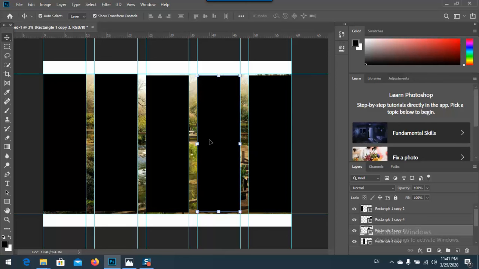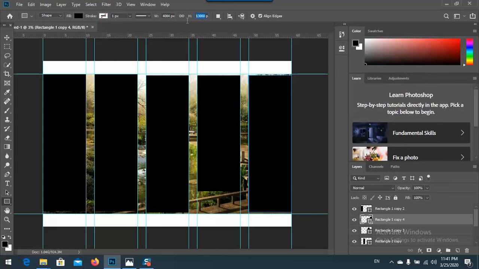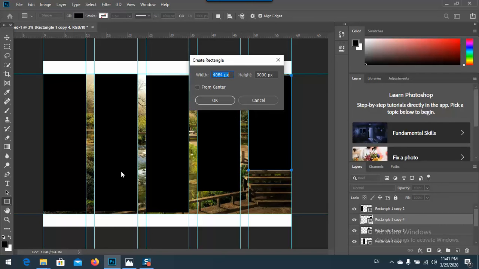Let me first select this one, go back to rectangles. As you see, this 13, I want to make it 11,000, and okay, after that click select this one, rectangle, and 9,000. It's just like this again. Okay, you can just click here.